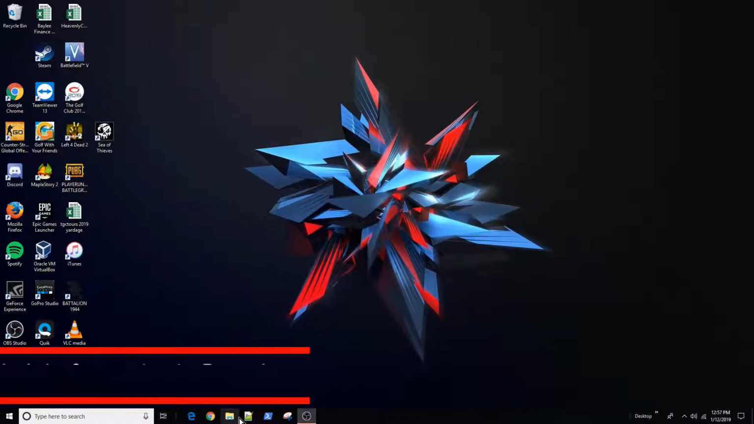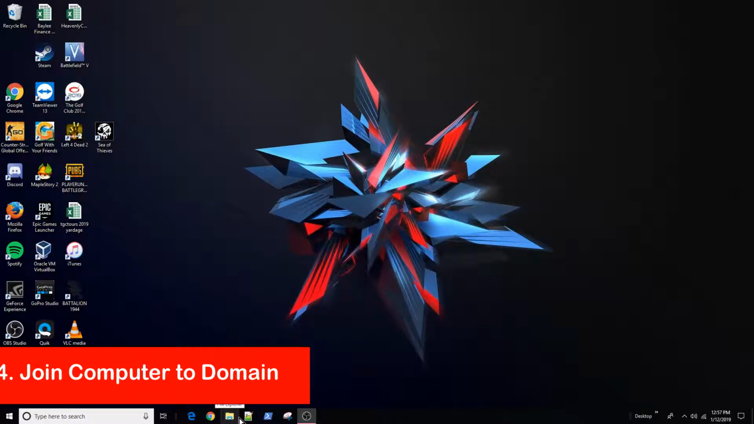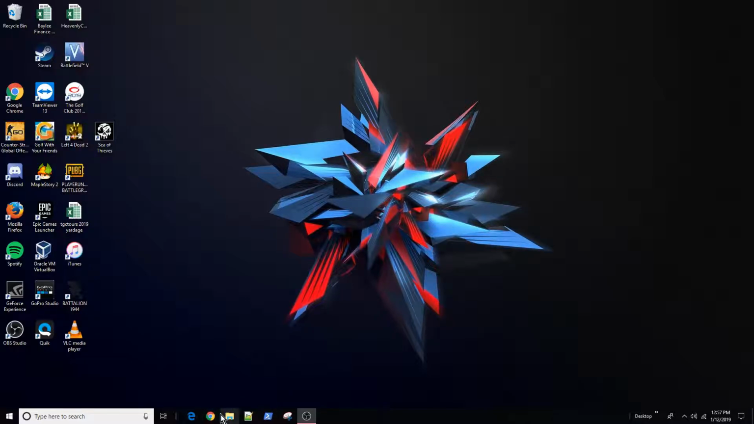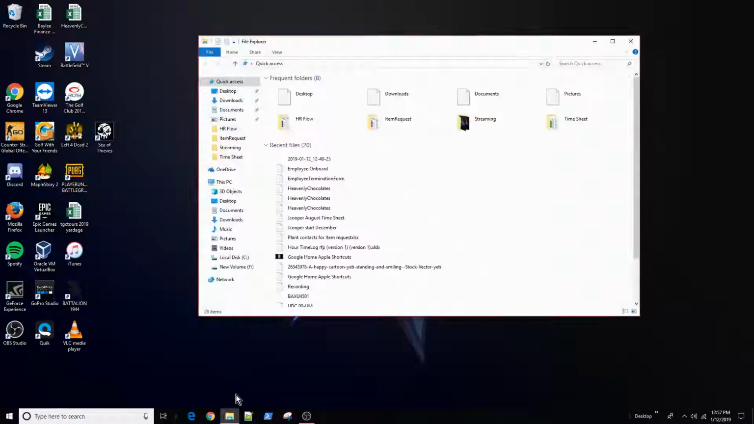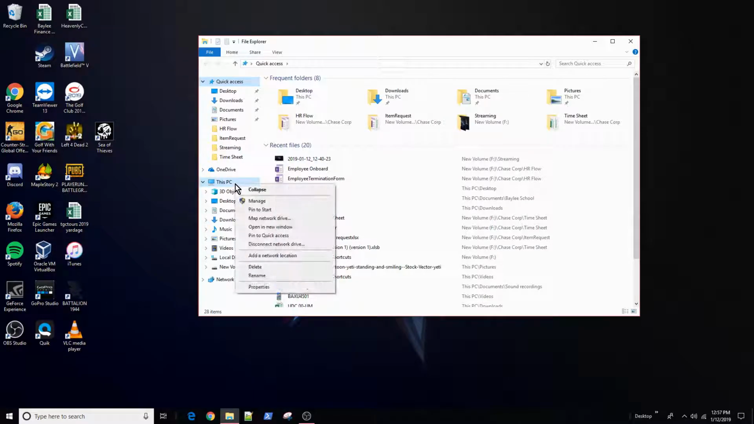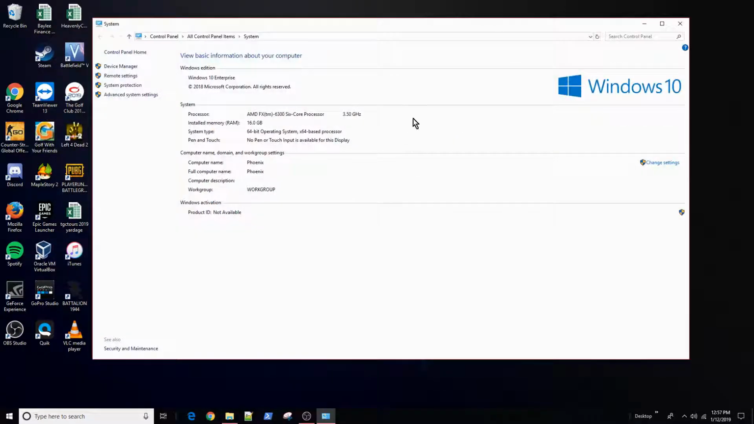Alright, we're going to end this video on one last thing, and that's going to be joining a computer to the domain. Now, Windows 7, it was a little easier to get to the system properties window, but Windows 10, once you learn it, it's actually a lot easier. So we're going to go to File Explorer, and we're going to right click on This PC. This PC will always be there. So right click, and we're going to head to Properties. So this brings up the System Properties window.